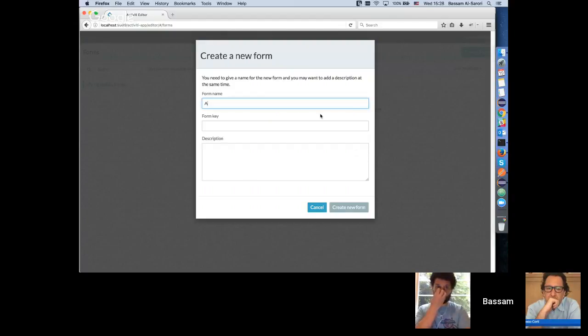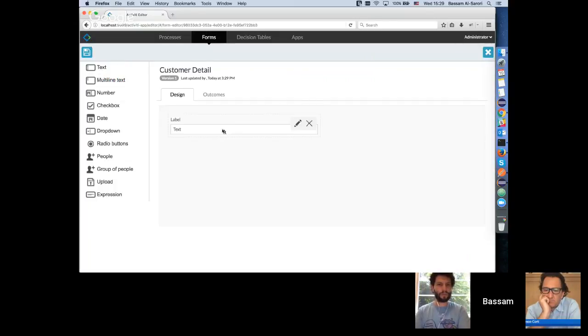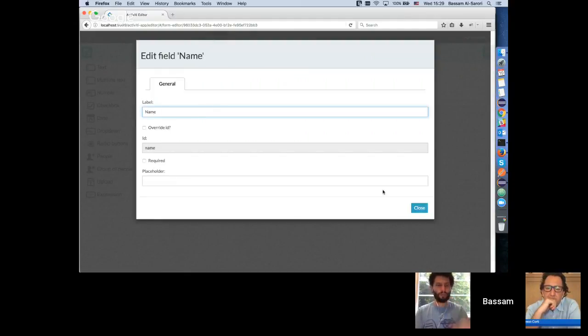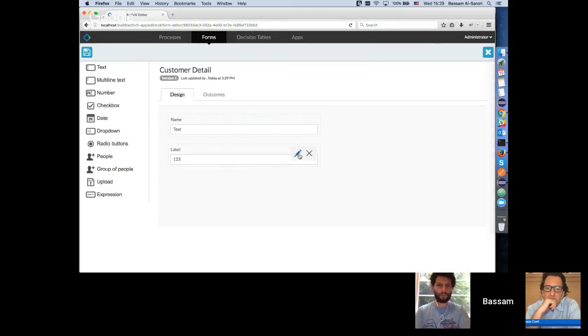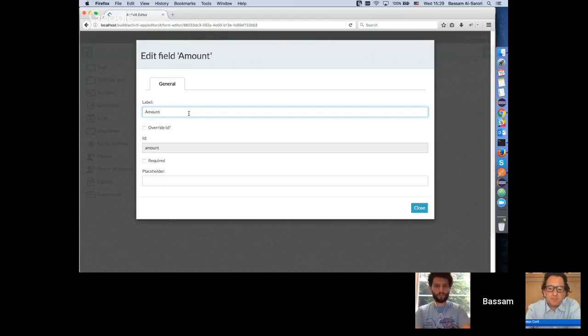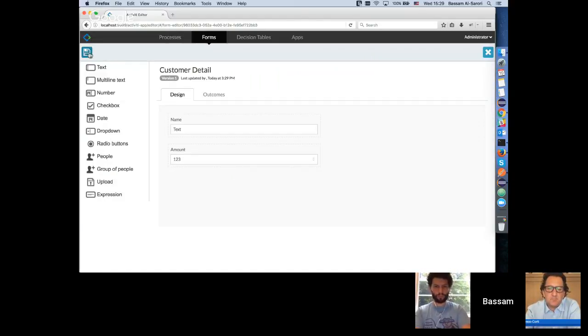A form is a way to fill in, for example, data from the user, from the process users. So let's continue with the account type that was done inside the decision table. Let's say this is a form where the customer details will be entered. So we'll call it customer details. So basically we will need, for example, a text. Here you can drag and drop whatever fields you would like inside the form. So the first thing maybe inside the customer details is the customer name. So we call it here name. Then we will see what's the amount that he has as an opening account, and amount. So that's pretty much it.